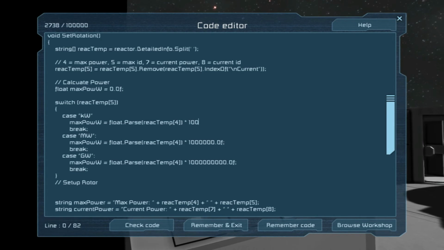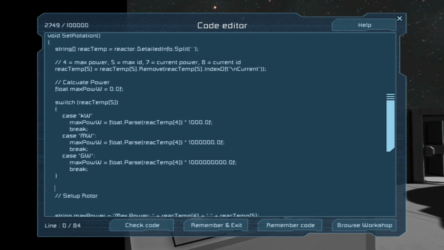And then multiply it by 1,000, I think. Right? Because 1,000... Yeah, that should be right. 1,000, million, billion. Yeah, that makes sense. And if it was in watts, we wouldn't need to do anything. So, max power is now a float value that's been set.